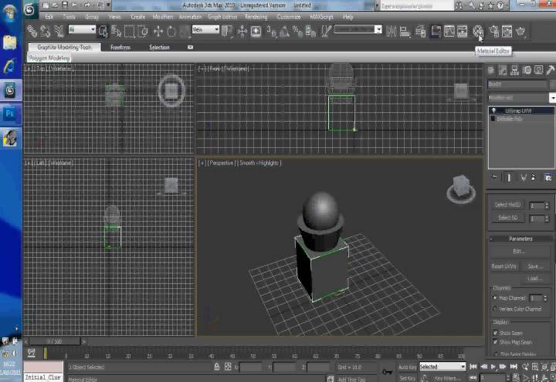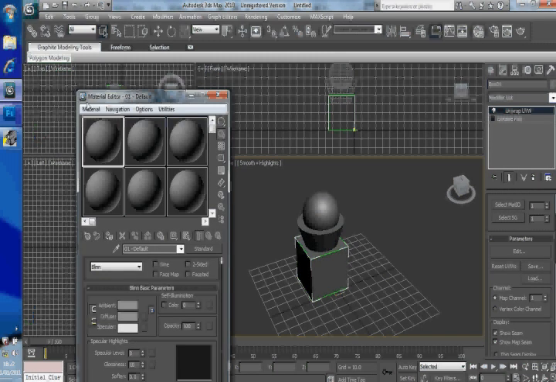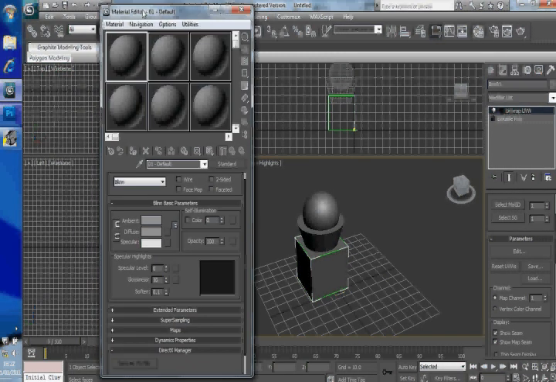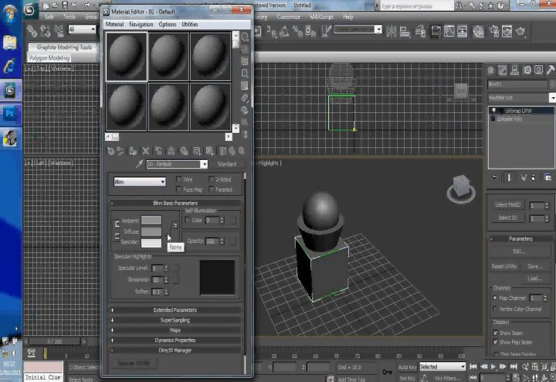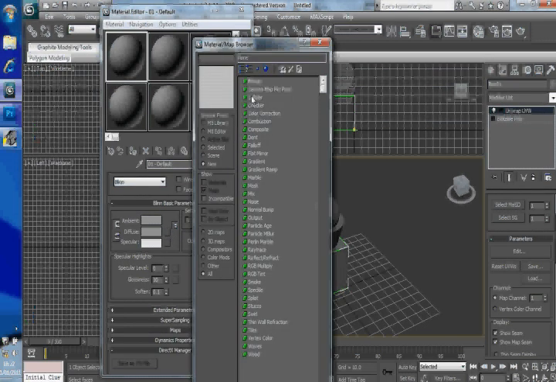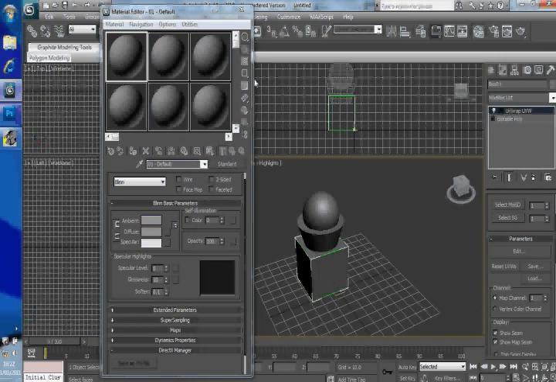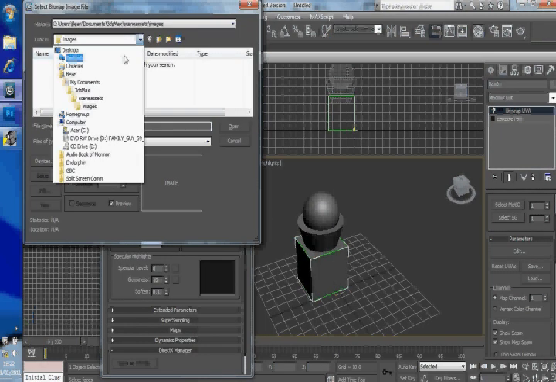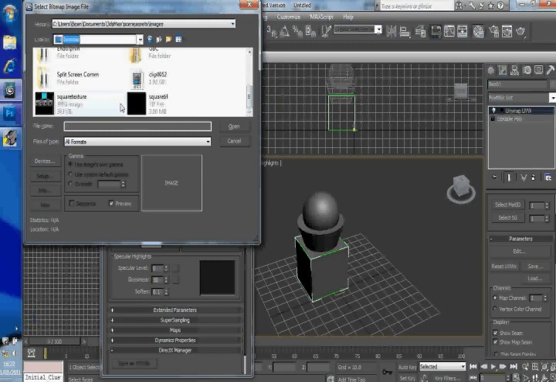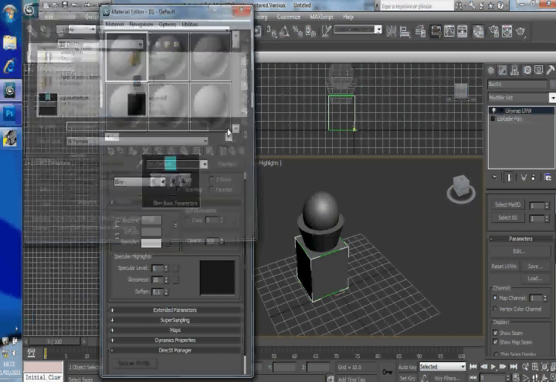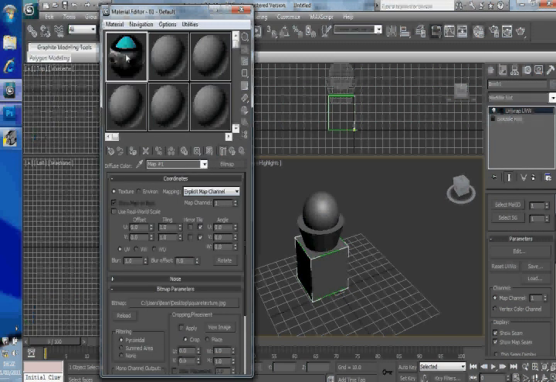We can go up here to open the material editor, or press M, and we can click on any of these blank materials. If I click diffuse next to the diffuse box here, a window comes up, and I want to click bitmap at the top. I'll then go to my texture JPEG that I've saved. There it is. Open it up, and I'm just going to drag it onto box 1. Now, as you see, nothing's happened.